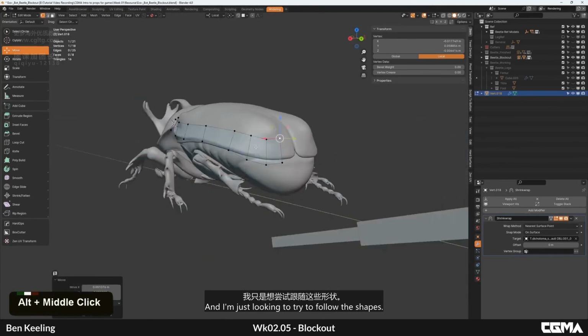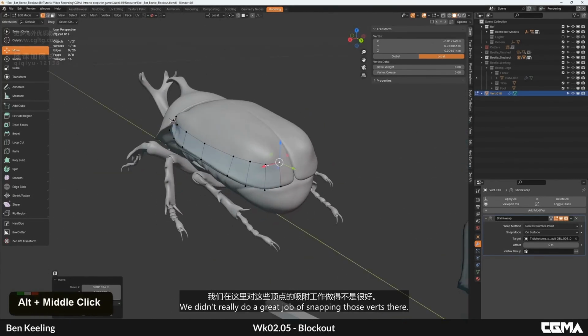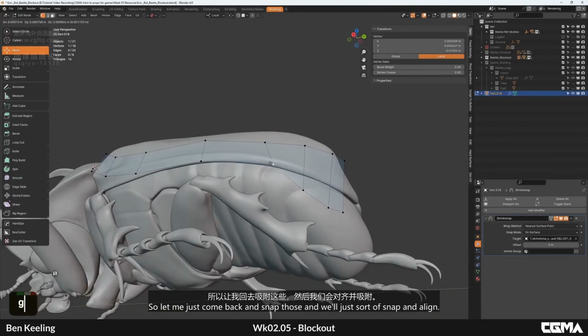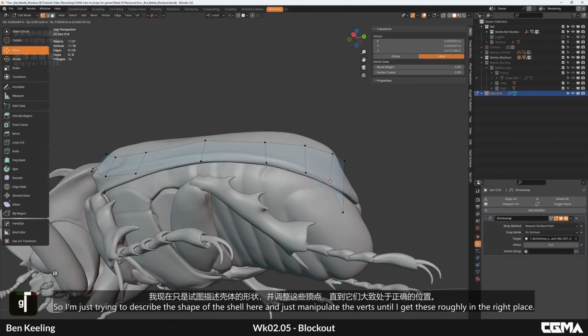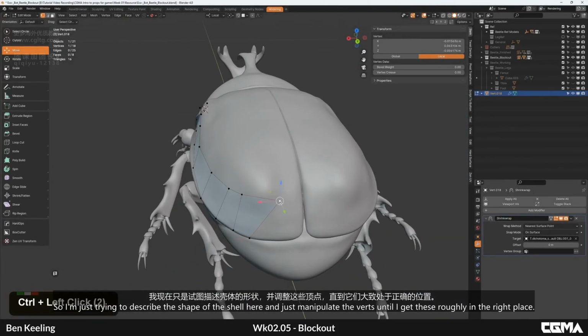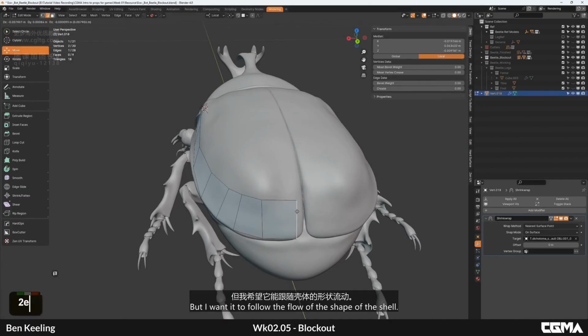And I'm just looking to try to follow the shapes. We didn't really do a great job of snapping those verts there. So let me just come back and snap those, and we'll just sort of snap and align. So I'm just trying to describe the shape of the shell here and just manipulate the verts until I get these roughly in the right place. But I want it to follow the flow of the shape of the shell.